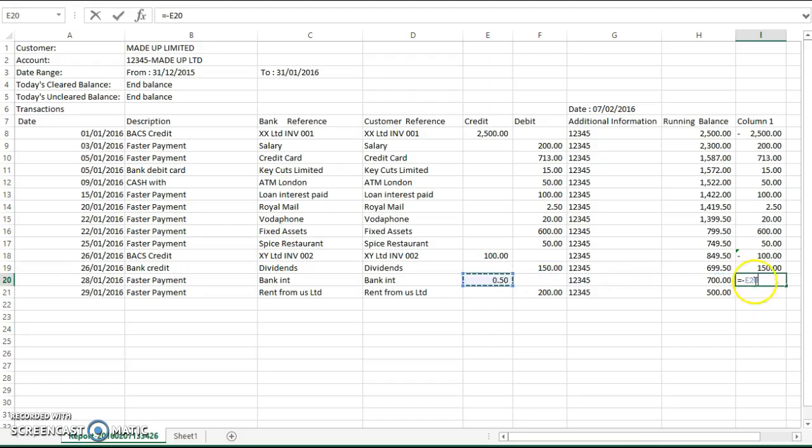Again, income, it's got to be a minus. Okay, and then lastly, an expense. Okay, so again, just to be absolutely clear, income, negative number, expense, positive number.